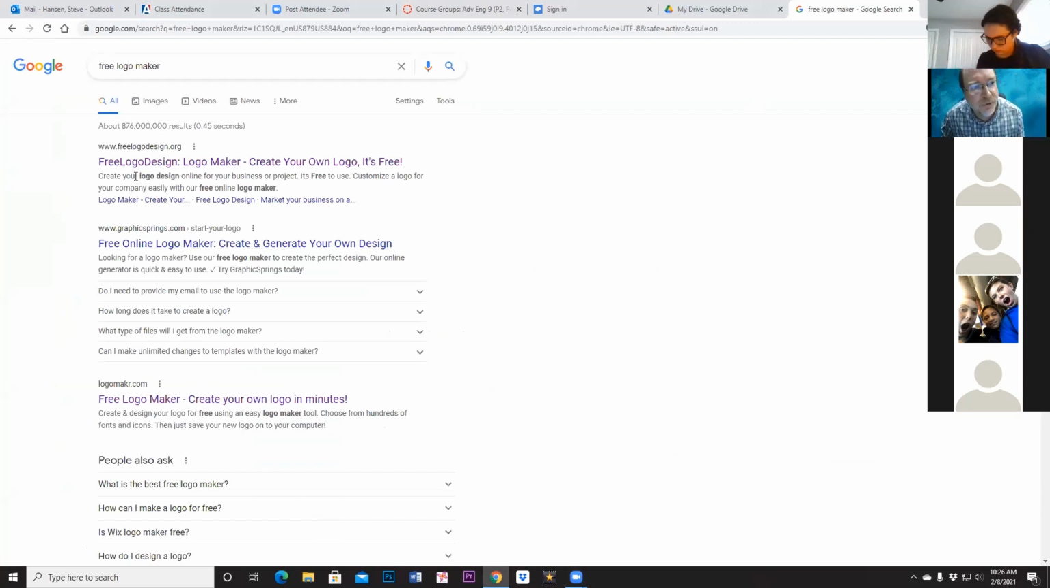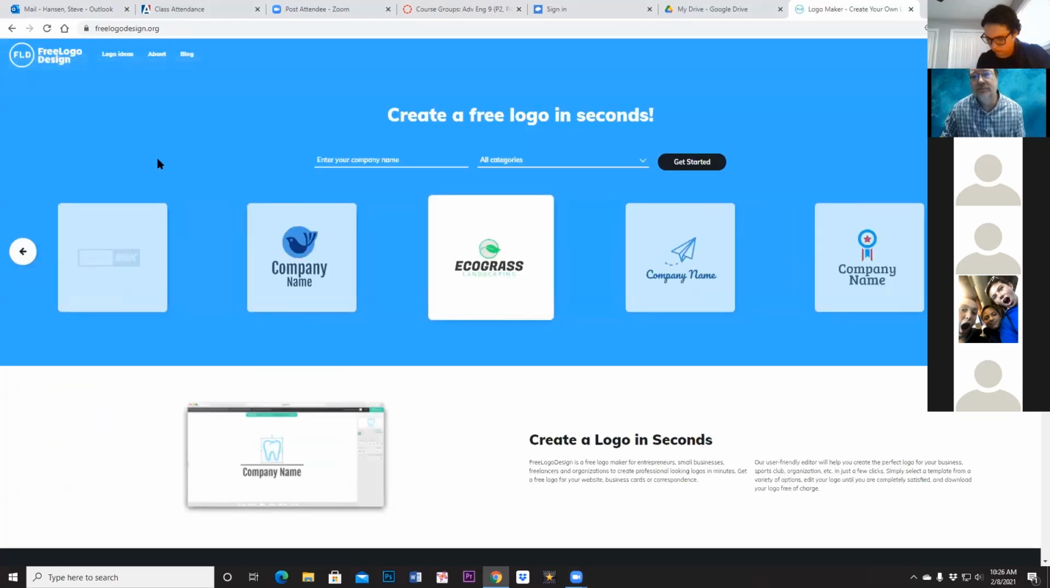Okay, so here's the first one, free logo design. Since it's the first one, I'll click it. Let's just give it a shot. It says create a free logo in seconds. Sounds tempting, all right. Enter your company name. Okay, now I got to come up with a name for my park. So let's say I'm doing Egyptian mythology. Instead of just calling it Egyptian land, how about Gods of Sand? Everybody, have you been to Gods of Sand? That is the coolest amusement park. Okay, let's see. Get started.